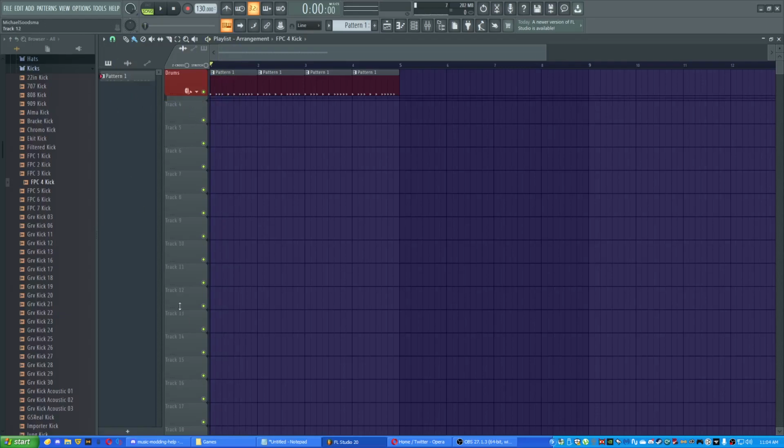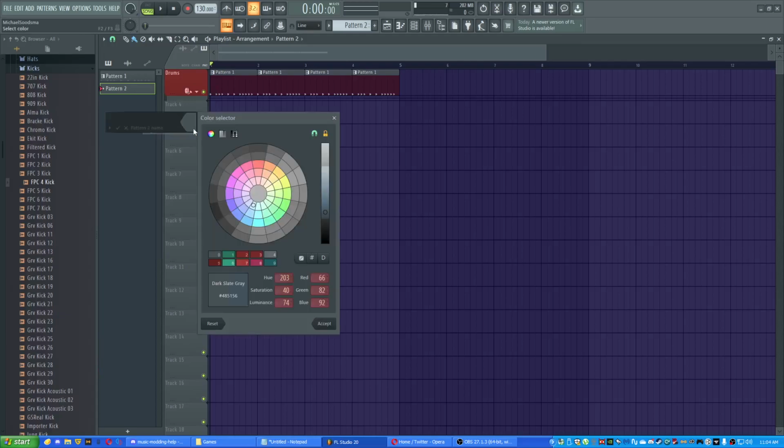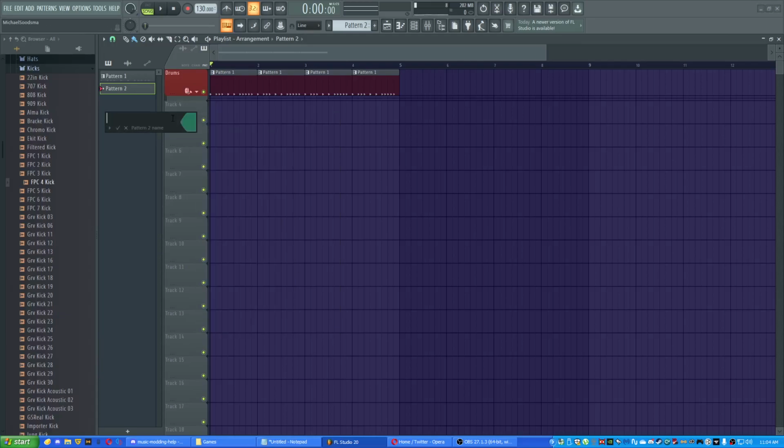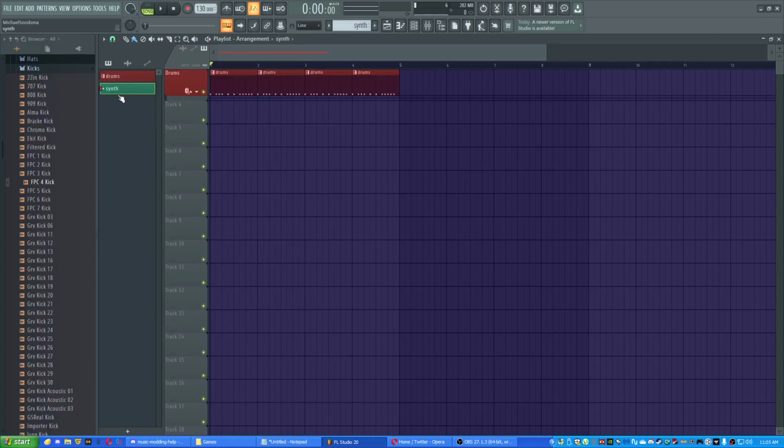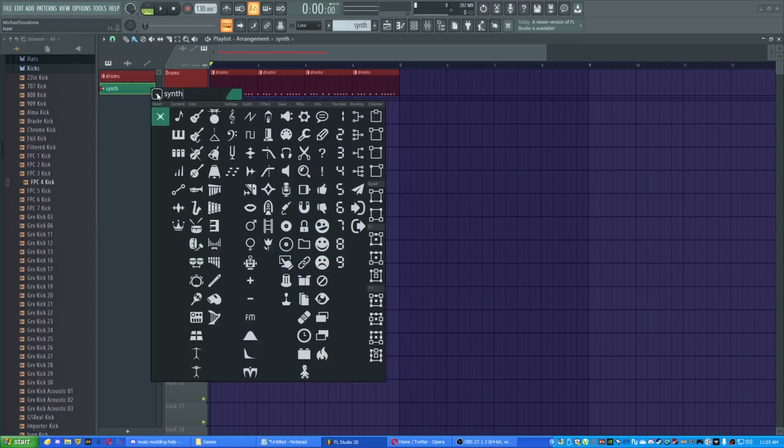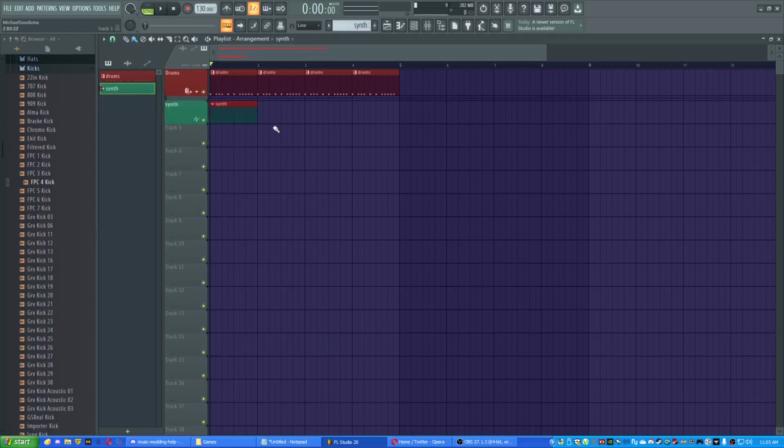Let's see. And then if I want to make a new pattern, I'd go down here, click the plus sign, and press new pattern. Since it's going to be the synth, I'm going to recolor it to the synth. Going to recolor this to red. Cool. Alright, I have an idea for this.